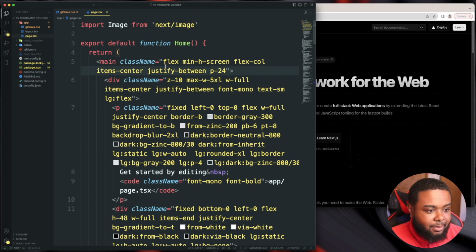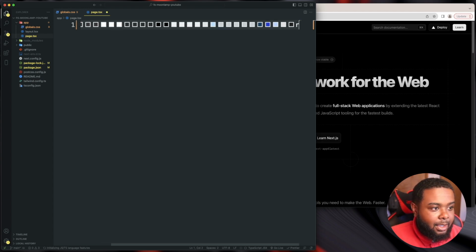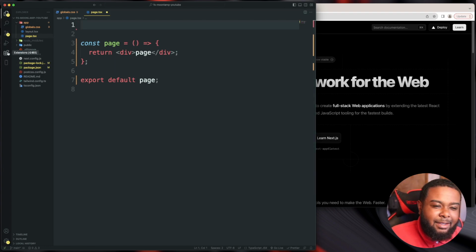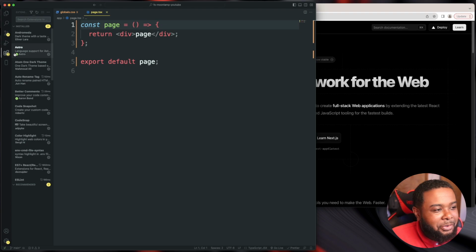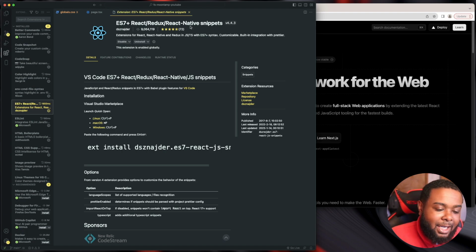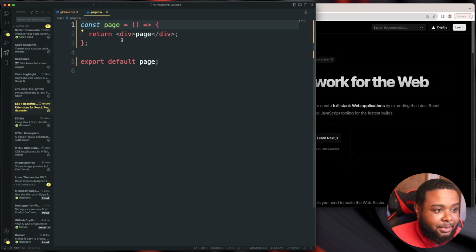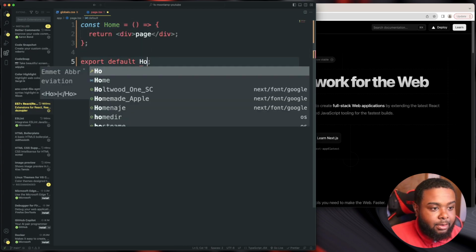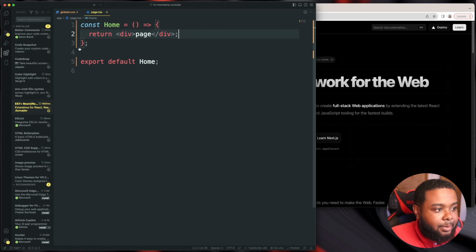The page, we can select all and delete, and you can do rafce and do a little snippet. If you guys don't know what that snippet is, that is an extension called ES7. I always forget it. I say it every single video, but I always forget it. Alright, so it's ES7 plus React Redux React Native snippets. So download this and you'll have access to the snippet that I just used. It's a bunch of them. So we got that one. I'm actually going to change this to Home instead of Page. So let's change this to Home and just keep it like that for now.